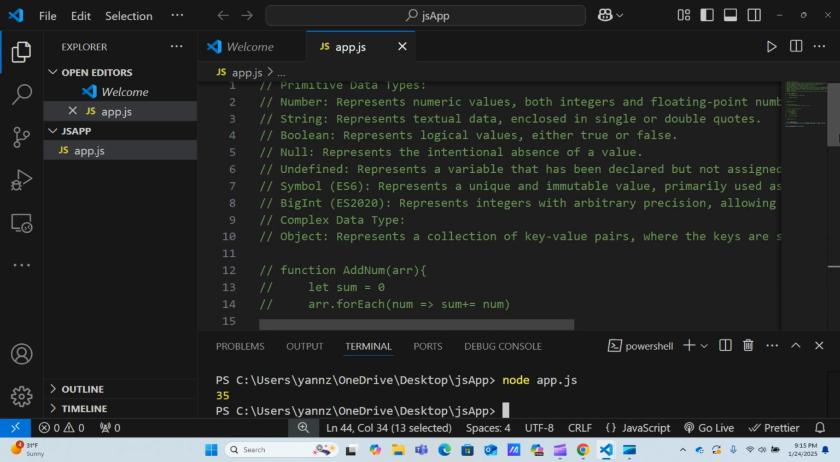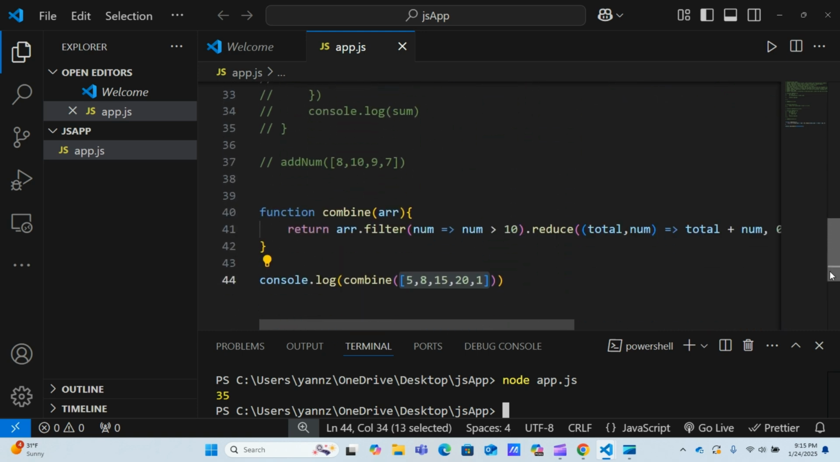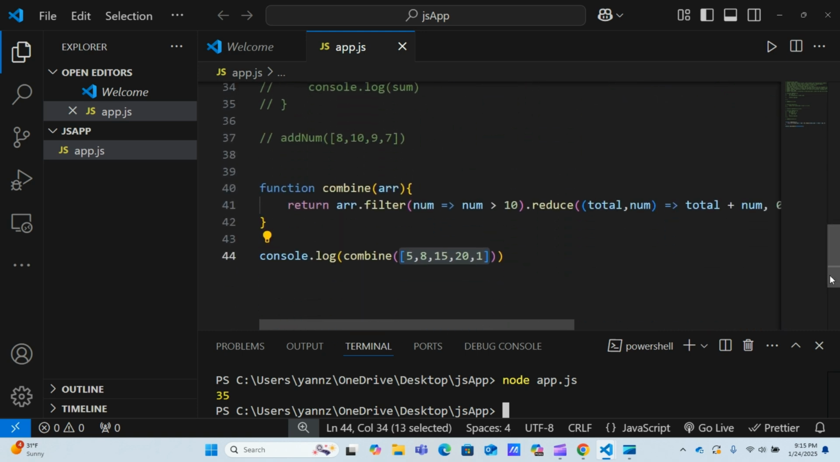So this was an introduction to JavaScript. In the future, I will actually write a small program, for instance, a task application or a movie application, to take this tutorial a little bit further.